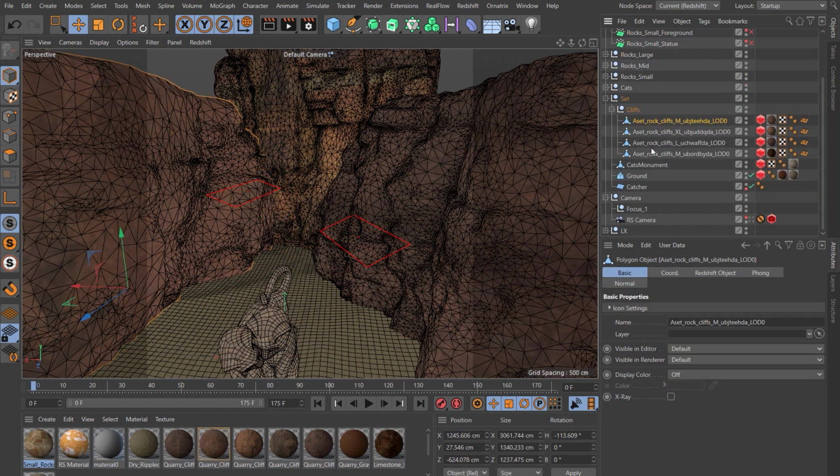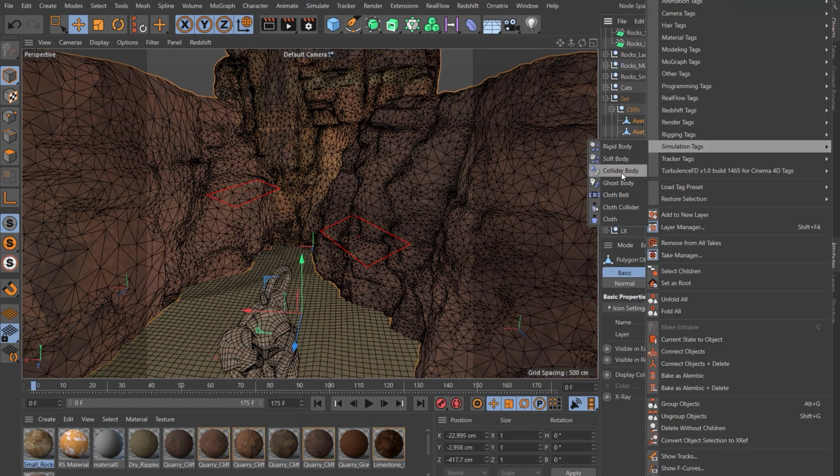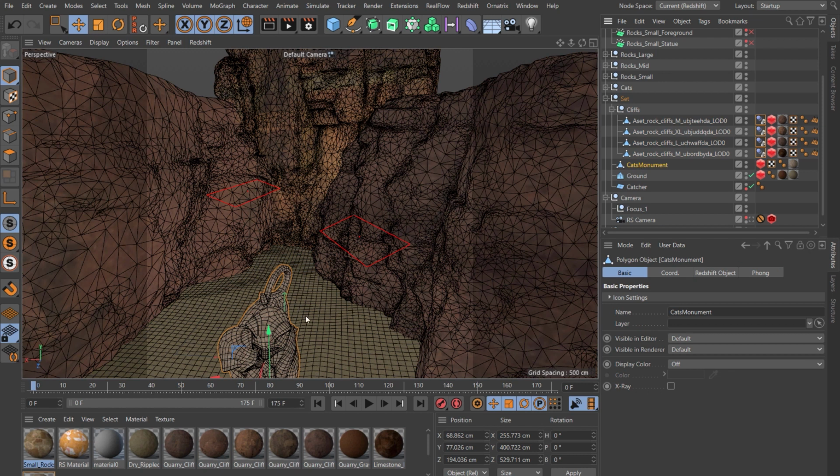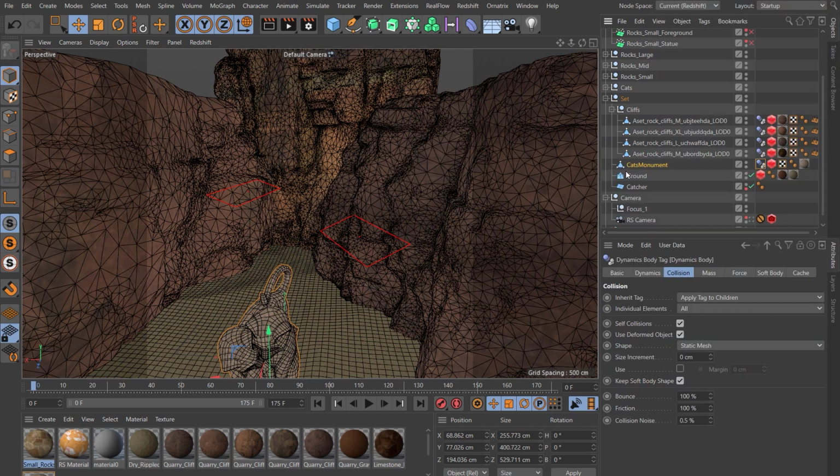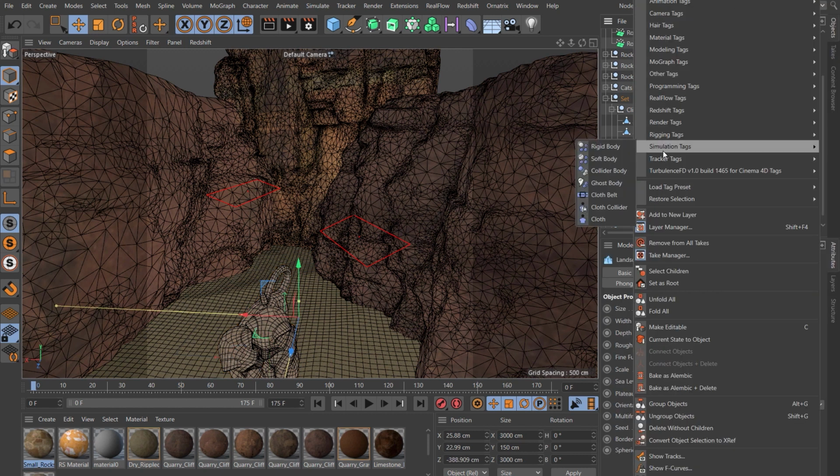Now before we set these off, we just want to make sure we've got some geometry for it to collide with. Right click on all of the cliffs and choose simulation collider body. Let's choose the cat monument. Let's add a tag to that as well. Collider. Let's choose the ground. Let's add that to there as well.